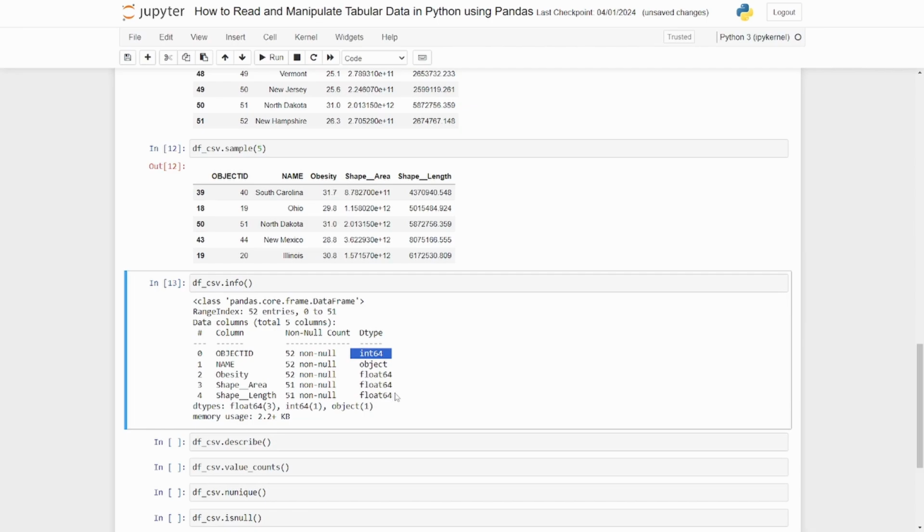In some cases, this is really useful. In some cases, it's not. In this case, I think the main thing to know is, okay, we have 3 different data types. Object is typically going to be string. So we have integer, 3 floats, and we have a string. And then it tells us what those data types are, and then it tells us the range of the data frame and how much memory it uses.